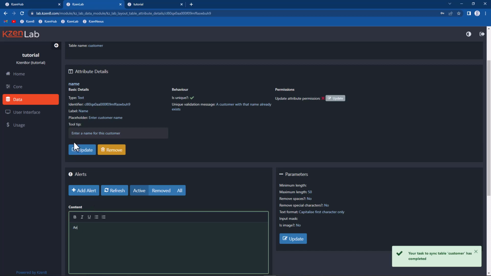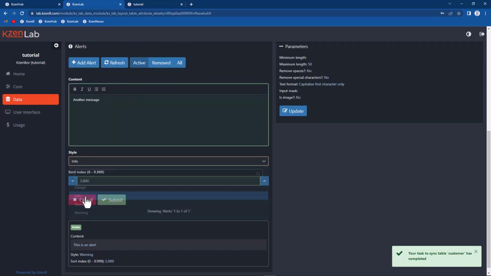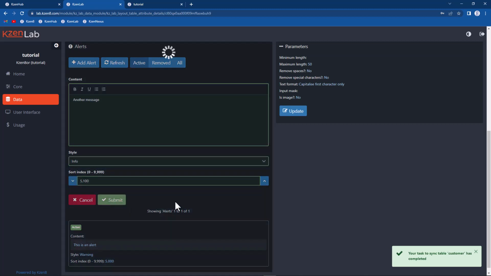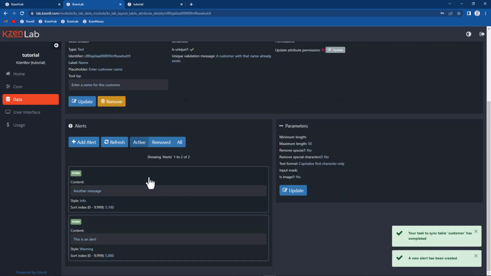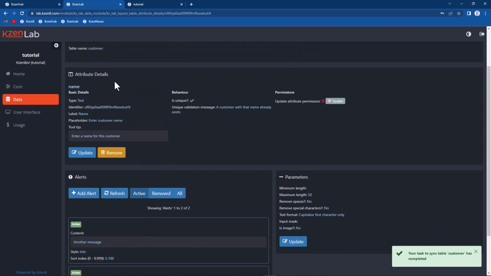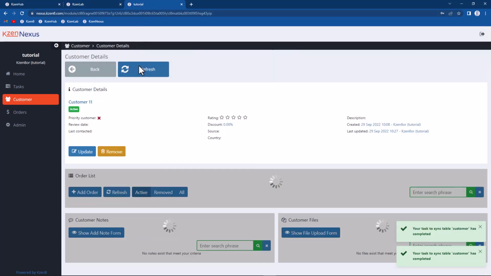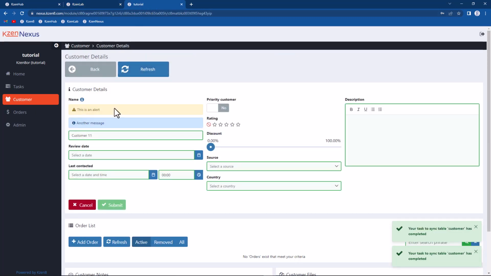Let's just put another message here, and then we'll make that one info. So it's just another, and we'll change the sort order, put that one below the other one. Now if we go into our tutorial and refresh, and again update that, this is an alert, and then they come up in that order. So whatever order you put them in, that's the order they come up in.